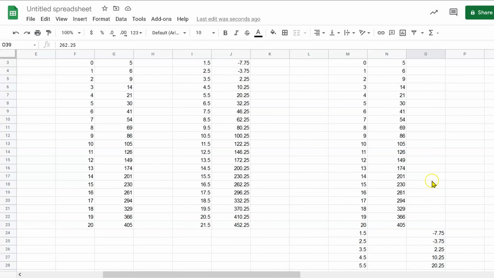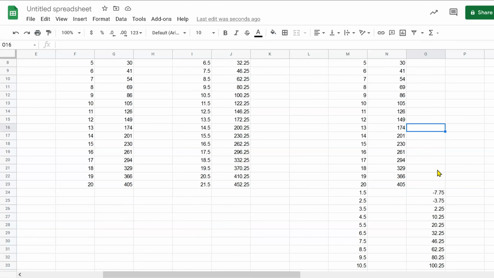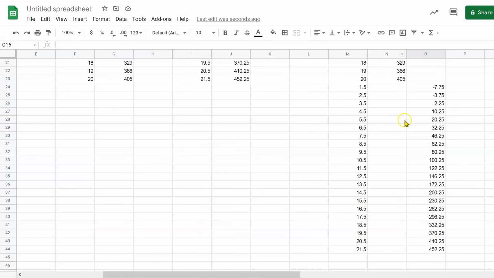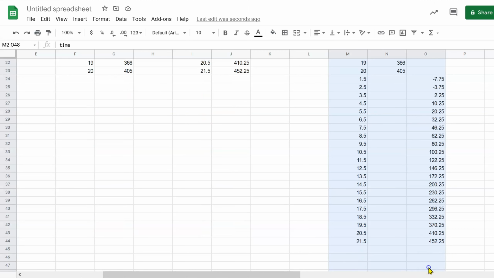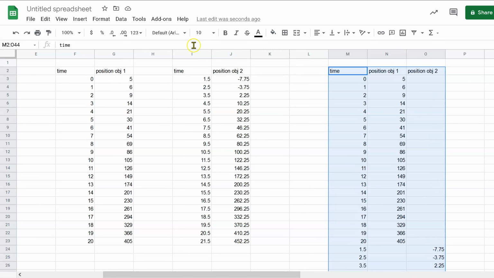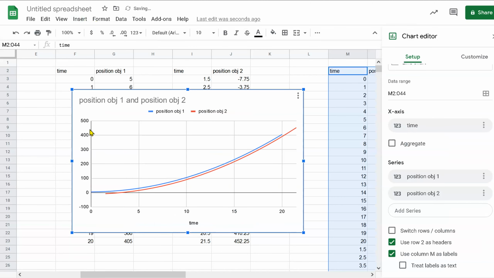Anyway, this was a long story to get to this. This is how I want the data arranged. And now if I select all of this and insert a chart, I have tricked Google Sheets into displaying two different sets of position and time data on the same graph. Same x-axis, same y-axis.